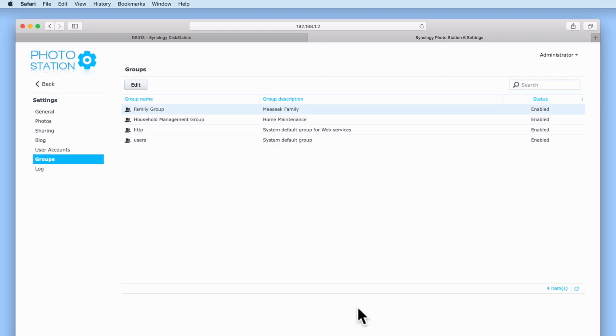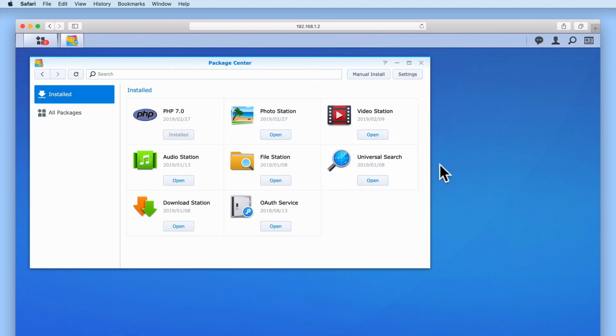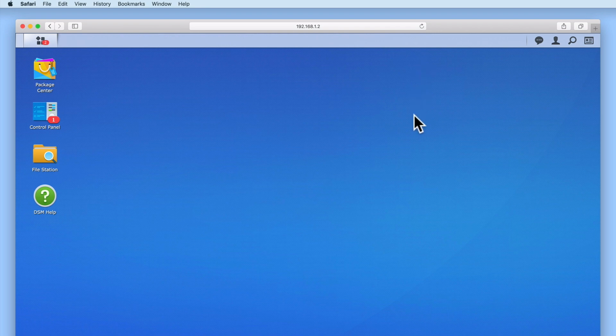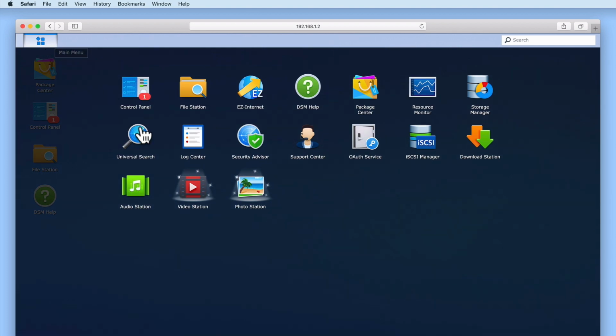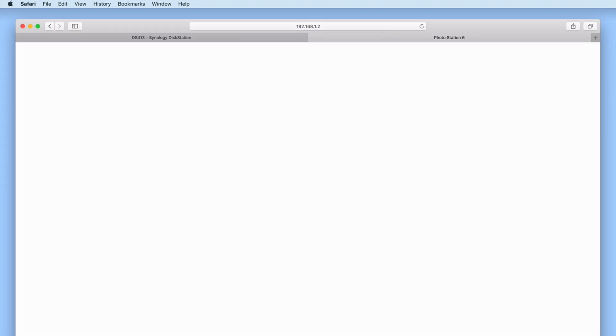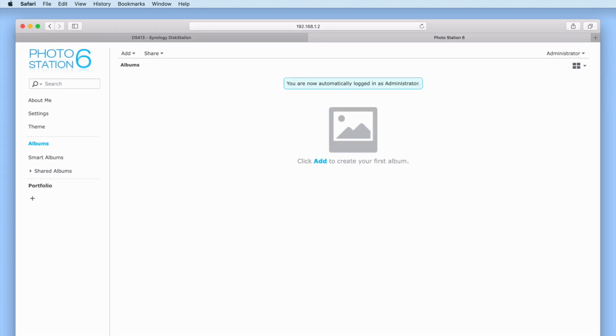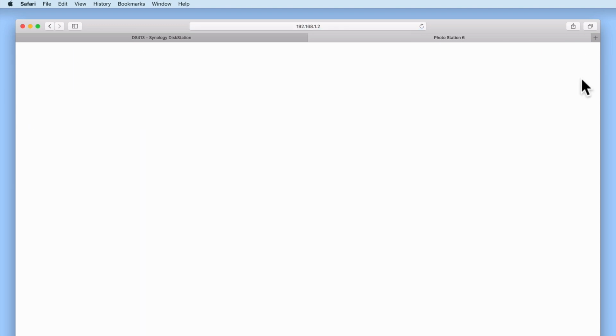We can now close the tab that is displaying PhotoStation and take a look at the other ways that we can load PhotoStation from our computer. If from the desktop of our DSM we select Main Menu, we will see a PhotoStation icon listed. When we select PhotoStation, a new browser tab will open and PhotoStation will be displayed in its own browser window. Let's log out of this user account and return to the DSM by closing this browser tab.